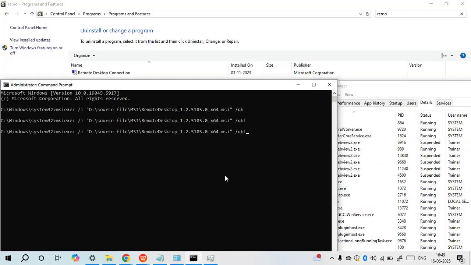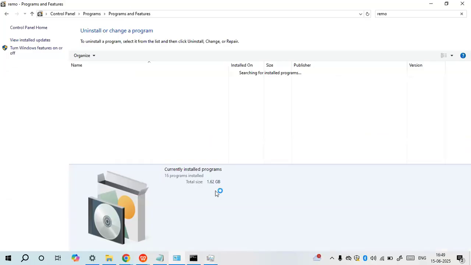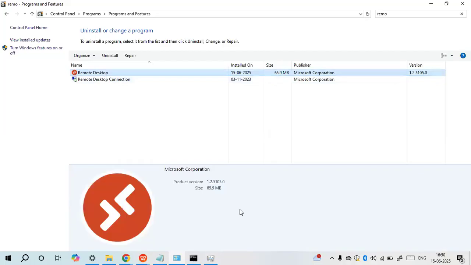So I'm going to give the complete silent mode, which is qn. qn means no user intervention. You would not be able to see any prompt, neither any box, neither next, install, nothing you would be able to see. See, the application got installed, and this is how you're going to install your MSI application.